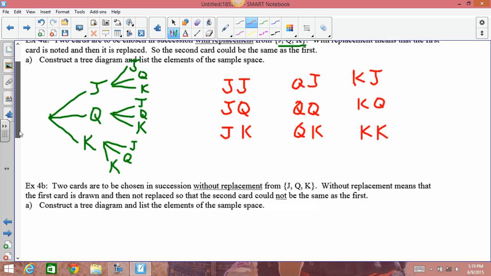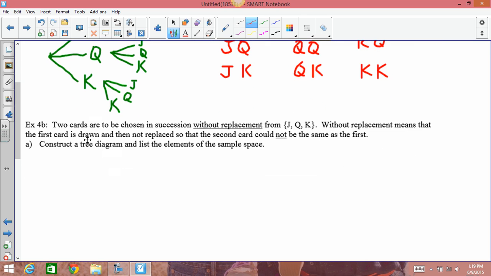All right. In example 4B, it's the same 3 cards this time, and you're still going to draw 2 cards, but this time it's without replacement. So once I choose my first card, I still have all 3 to choose from: my Jack, my Queen, and my King. But now when I go to choose my second card, since it's without replacement, my first card has already taken 1 out of the loop, so now I only have 2 left.